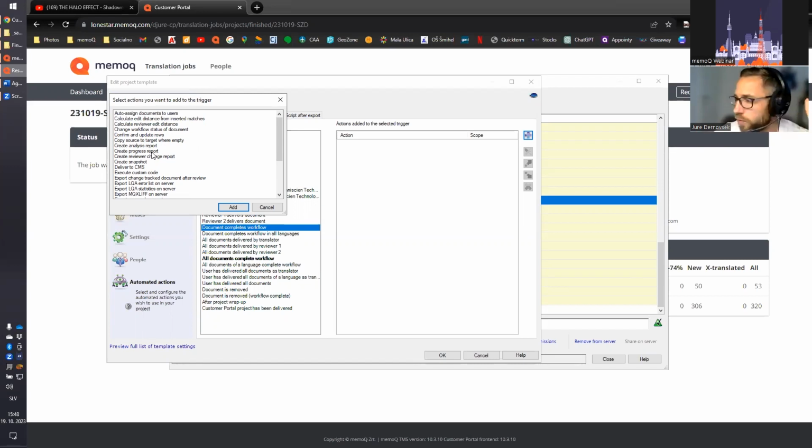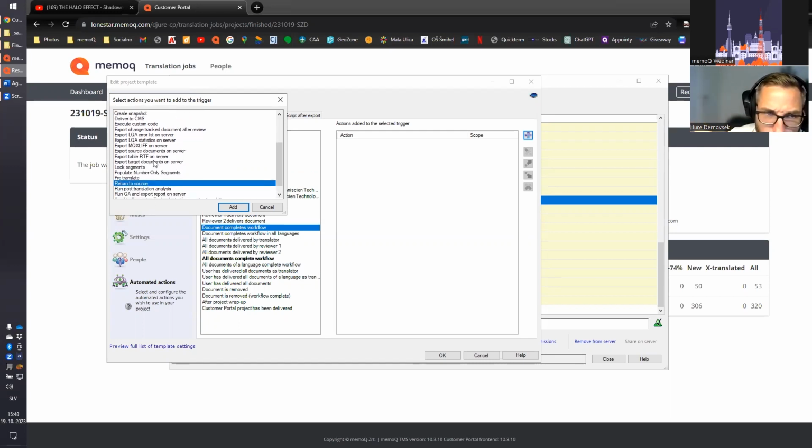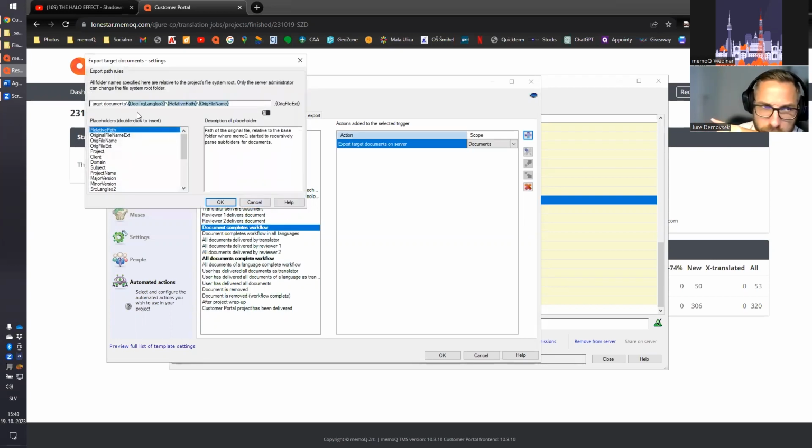Two more things you can do: you can export the content automatically to the server or to your computer. You can see here, export target document on the server. If you click on add here, you can specify where you want to have them. If it's on the server, you will just have it in the subfolder. I'll show you actually this one.